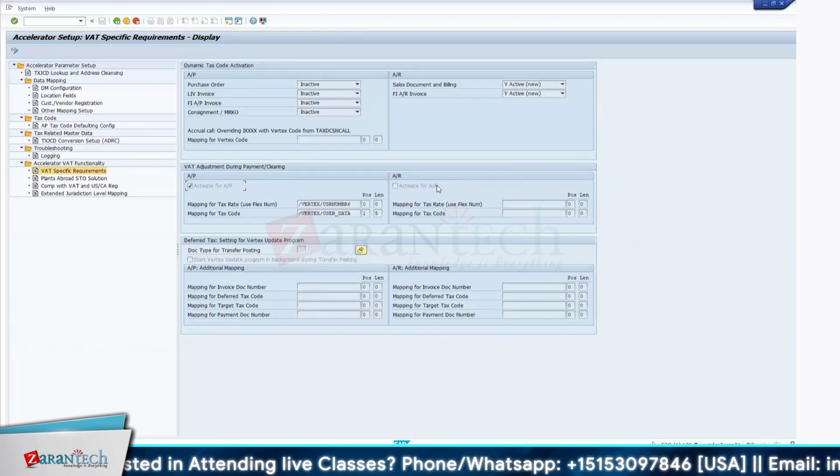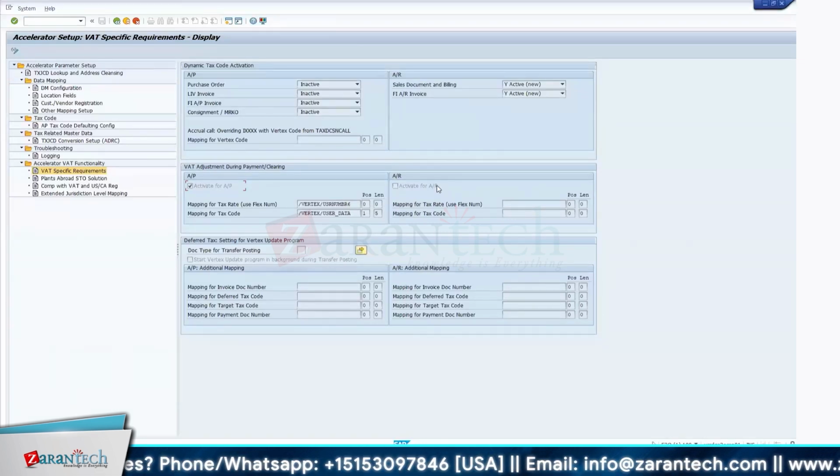In such cases, it will make a call to Vertex. For that reason, for clearing and down payments, you will activate this AP process so that it will make a call to Vertex and calculate the taxes as well.